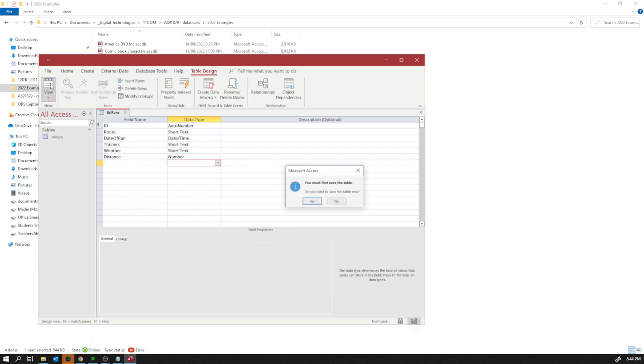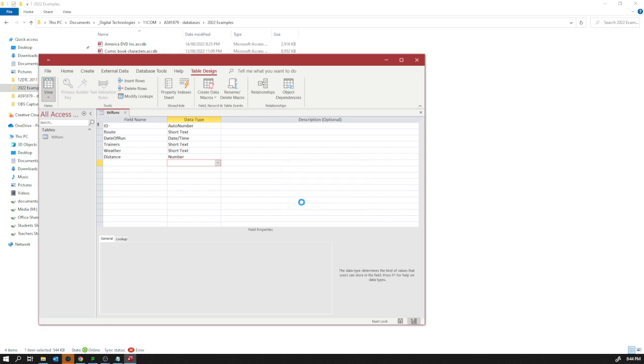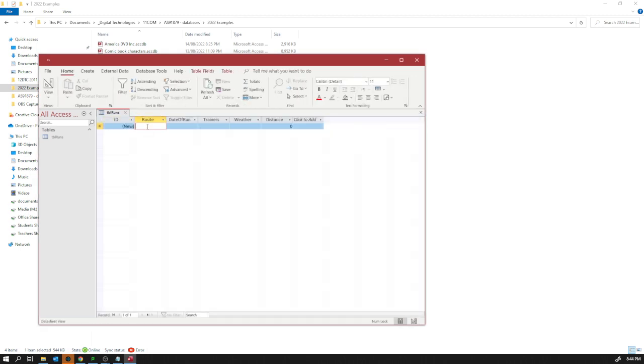Let's have a look in datasheet view. Do I want to save it? Yes, I do. Here we go, and let's put in some sample data. We always need sample data. If you don't put in sample data, then you can't really test anything else that you do. So if you create forms or queries or whatever, there's just no way to see whether they work or not.